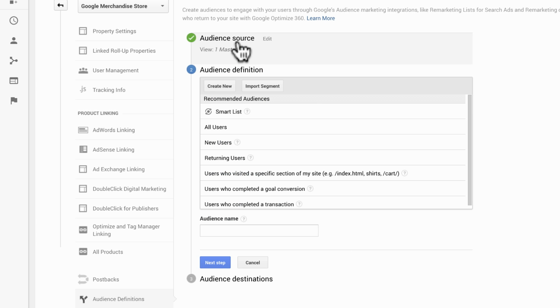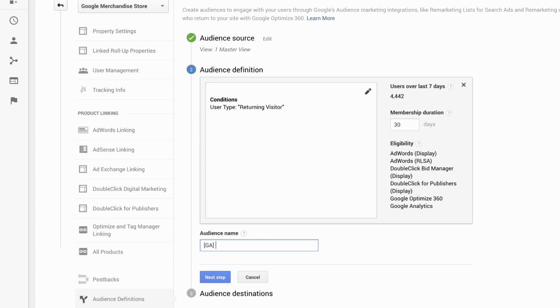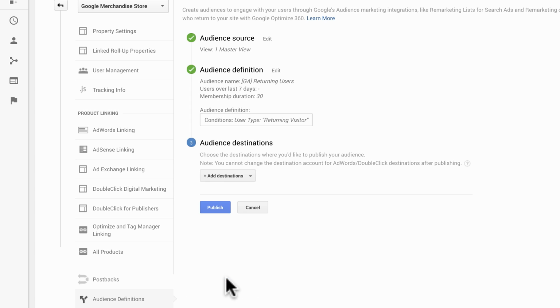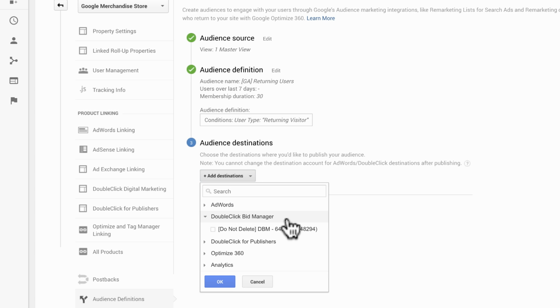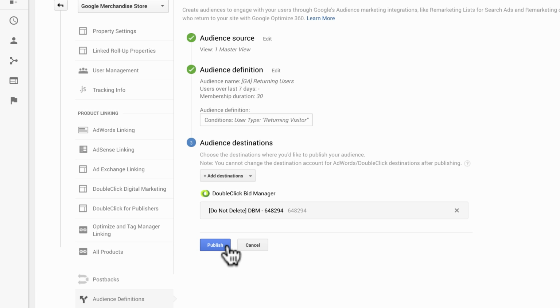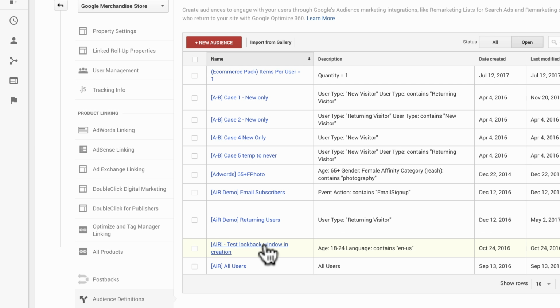A quick way to get started is to select from the list of recommended audiences. The final step in creating an audience is to select destinations where you'd like to publish your audience. For example, AdWords, DoubleClick Bid Manager, or Optimize 360. Clicking Publish makes the audience available to use in the accounts you've selected. There are several other ways to create an audience in Analytics.